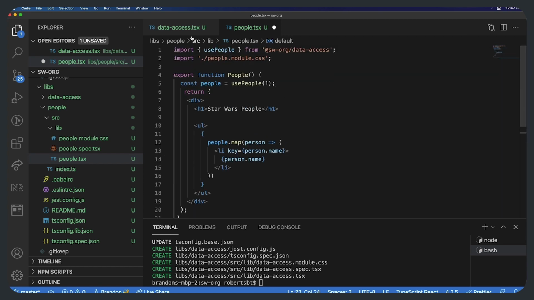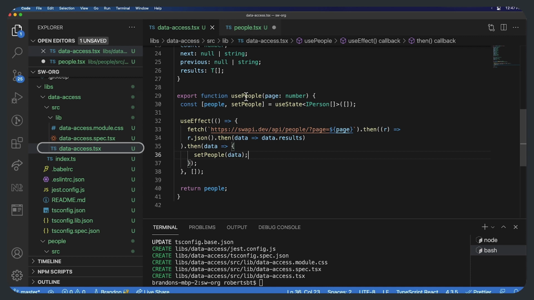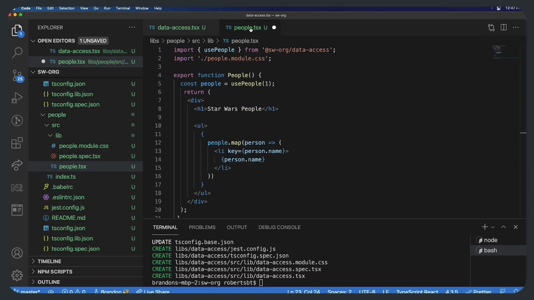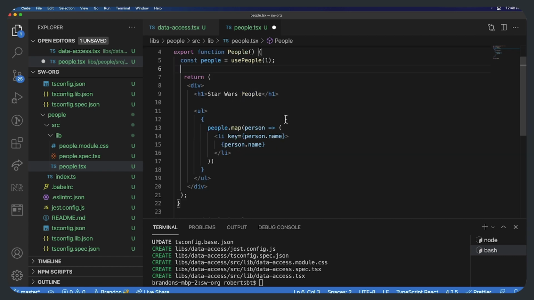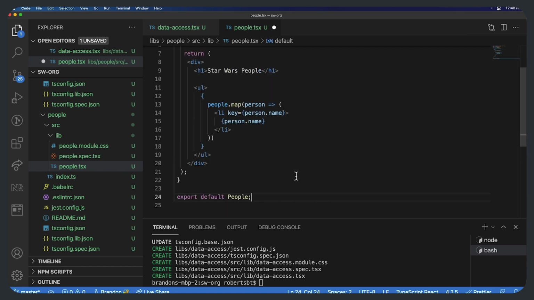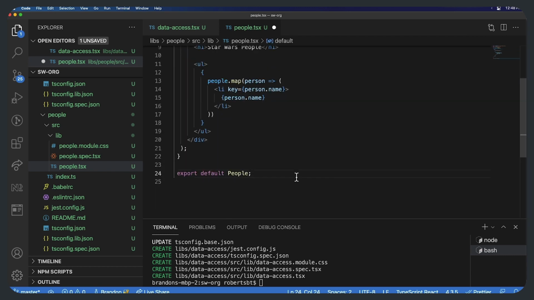So if I go back to the data access, I'm having the usePeople hook, and I'm passing in the page number, and it's going to fetch those results for this particular set of data. So if I come back into the people component, I use the usePeople hook, and I just have a standard template here that uses the Star Wars people and iterates over each one of the people that I return and displays that in the list. And then I export the people function, which is pretty standard behavior.